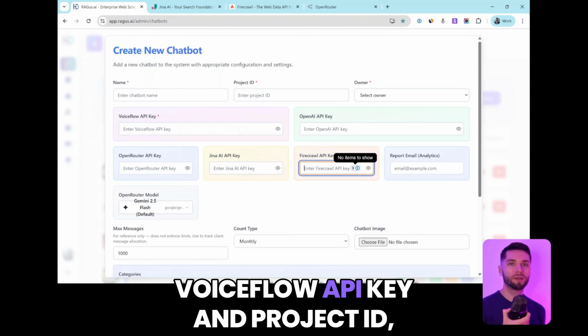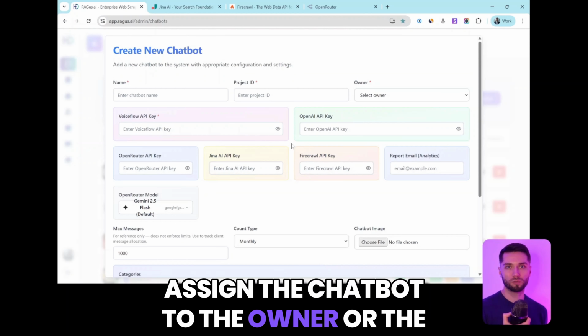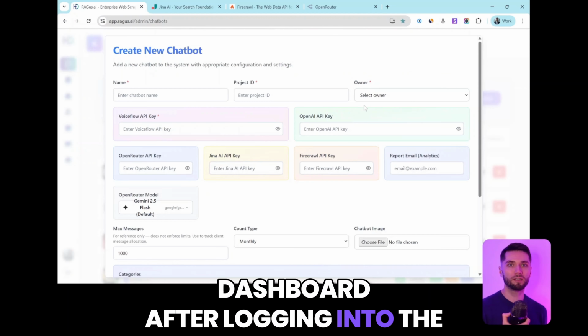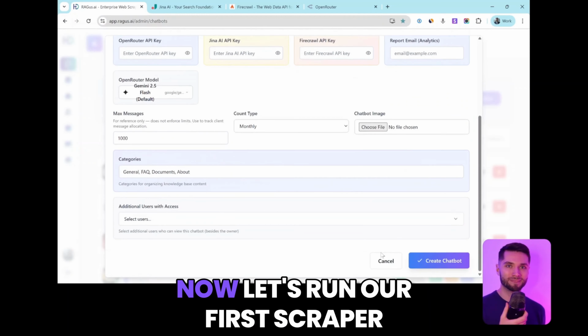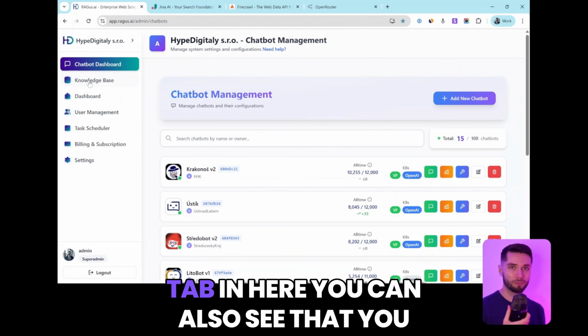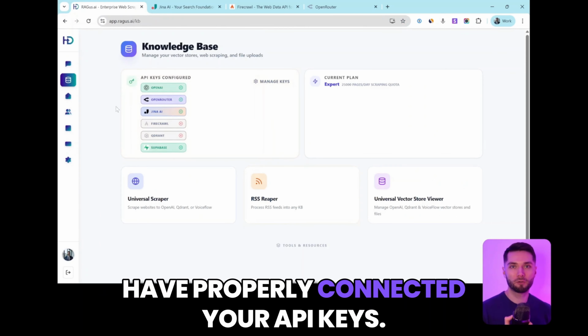When you have provided the Voiceflow API key and project ID, assign the chatbot to the owner or the client who will have access to it and will see this chatbot in their dashboard after logging into the platform with their own credentials. Now, let's run our first scraper and upload the knowledge base. Simply head over to the knowledge base tab. In here you can also see that you have properly connected your API keys.